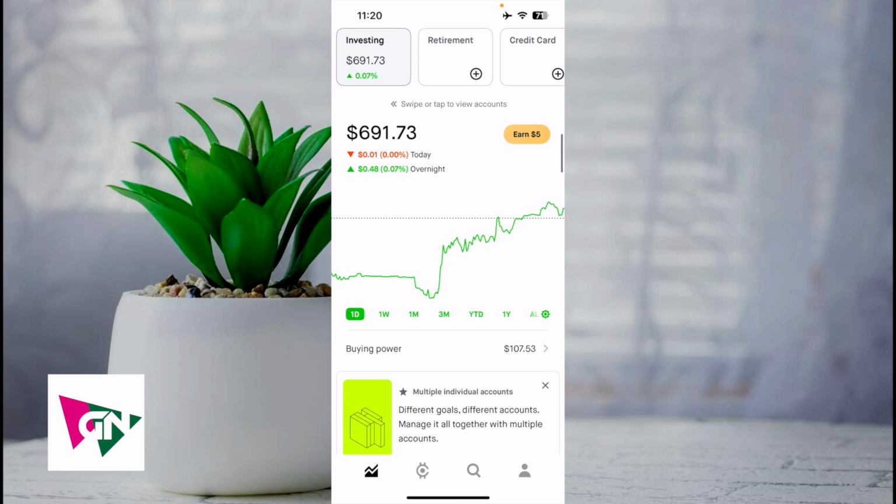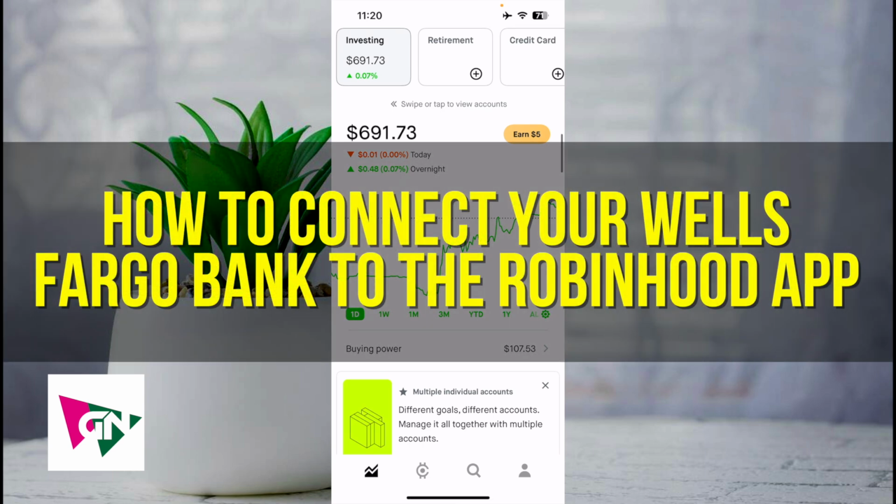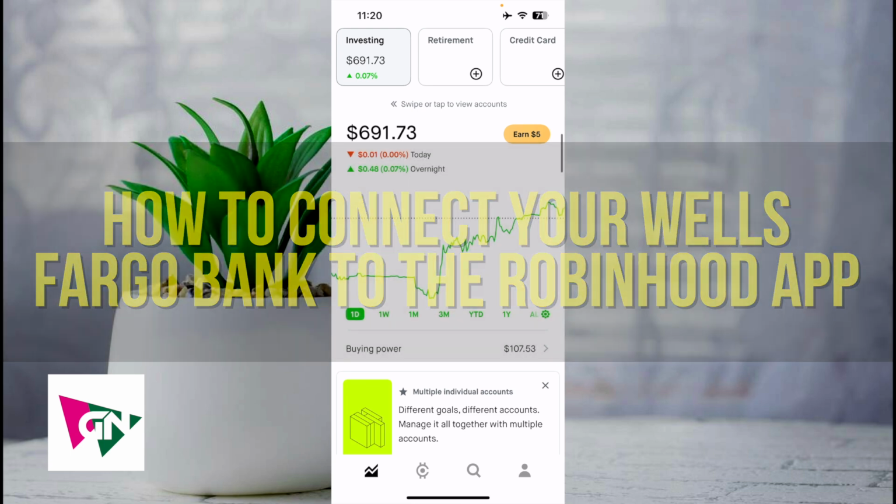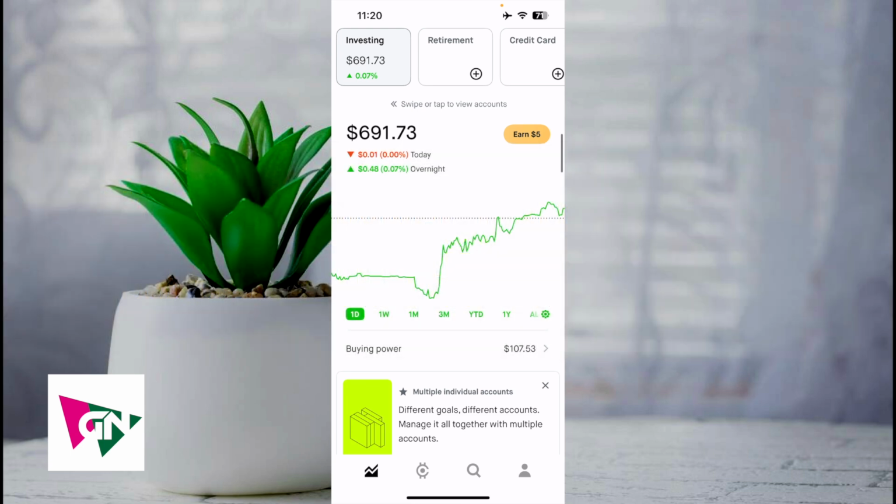In this video, I'm going to show you how to connect your Wells Fargo bank to the Robinhood app. Now this video is going to be particularly useful for individuals. Let's say that you want to go ahead and add more funds to your Robinhood account. How do you actually go about adding your Wells Fargo bank? Now this video is going to be short, sweet, and simple, guys. There's not going to be a lot of steps involved.